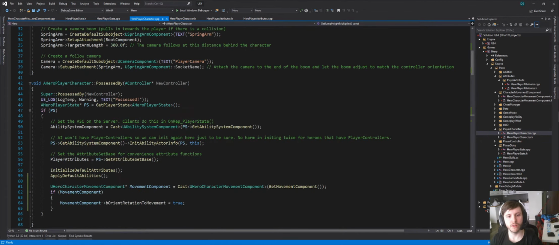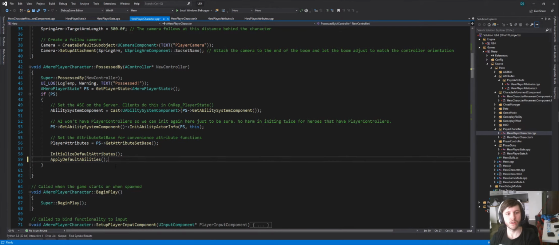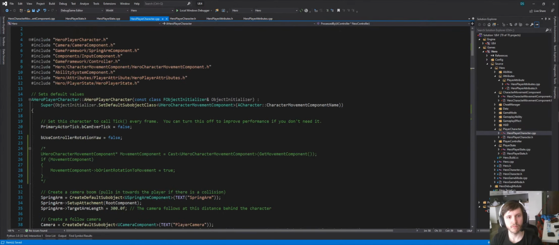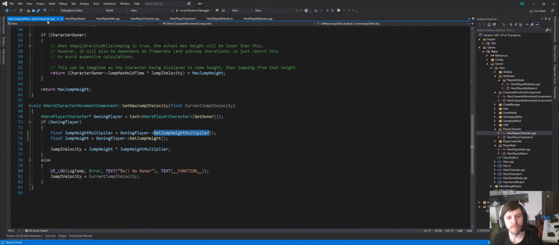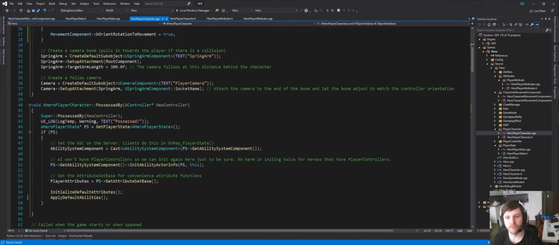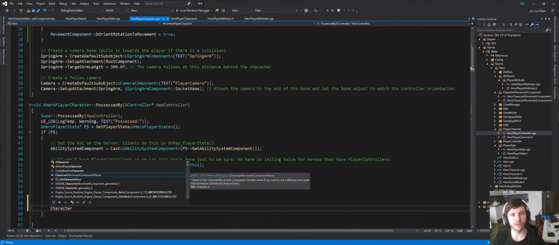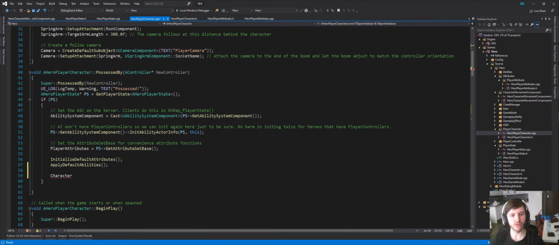So go to our character, we can take that out. And comment that. Maybe I can do it on possessed. Then I don't know. Can we just do like a character? What's our thing called? Is it character movement component? Yeah, just movement component. Okay.